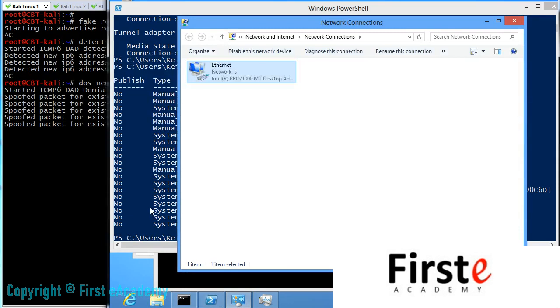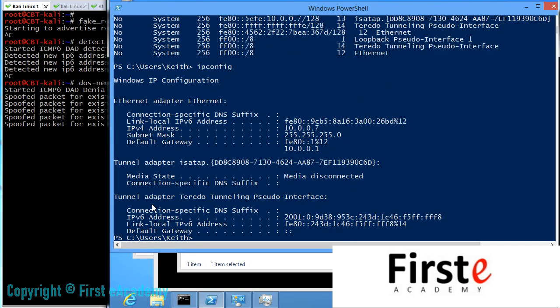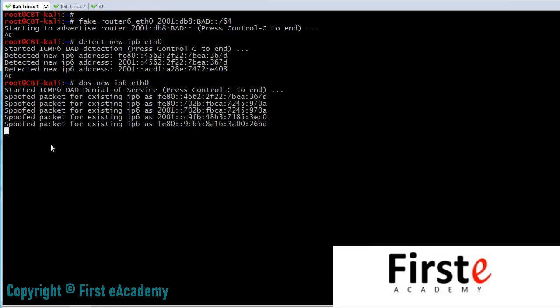Let's go back to a command line and simply do an ipconfig and say, what are you going to do? So it looks like it got a link local address, which is pretty cool, ending in 26BD, but it did not get a global address. So it's not going to be talking on the network very effectively as an IPv6 device with only a link local address.